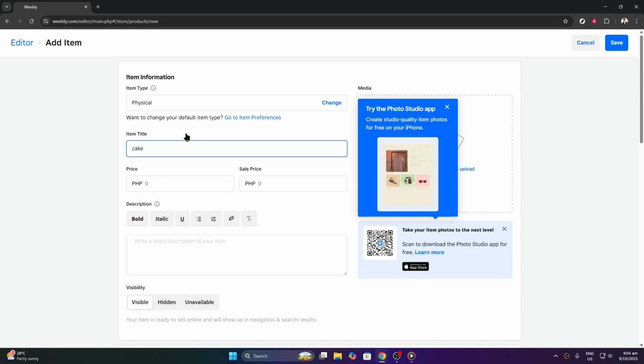Now, typing in the product name is an essential step. Make sure it's clear, descriptive, and aligns with your brand's voice. This not only helps in organizing your store, but also improves the ease with which customers can find what they're looking for. Once that's done, don't forget to click on Save.